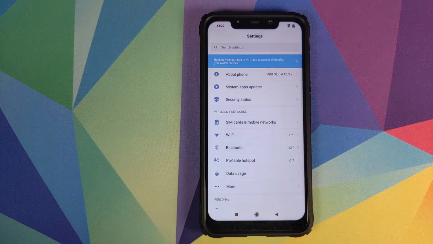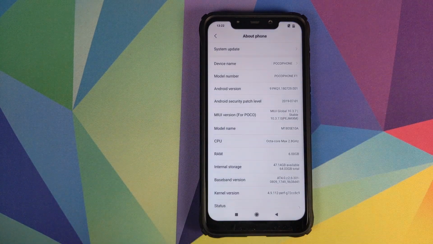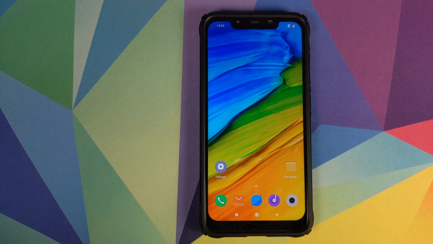Let us first go into settings and then about phone. And as you can see, right now I am running MIUI 10 version 10.3.7.0. This is the global stable based on Android 9.0.